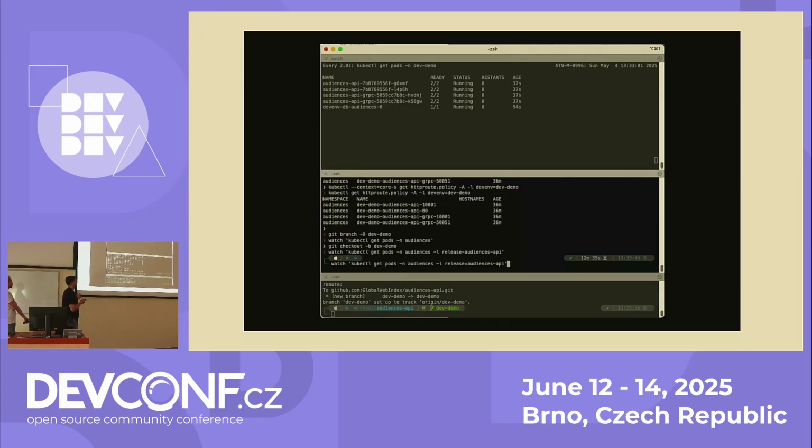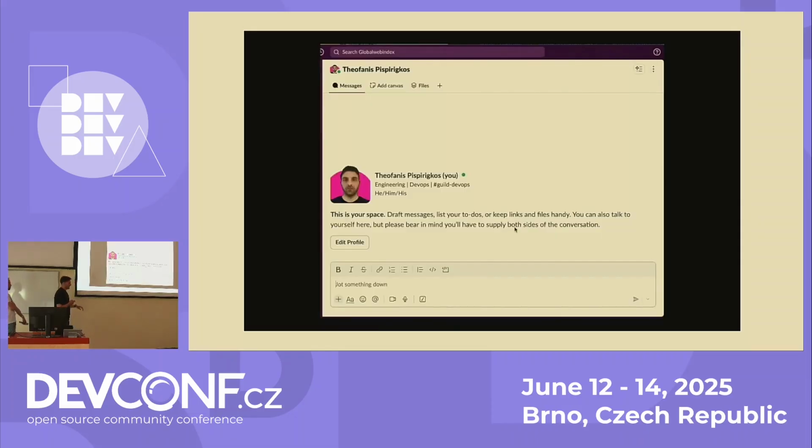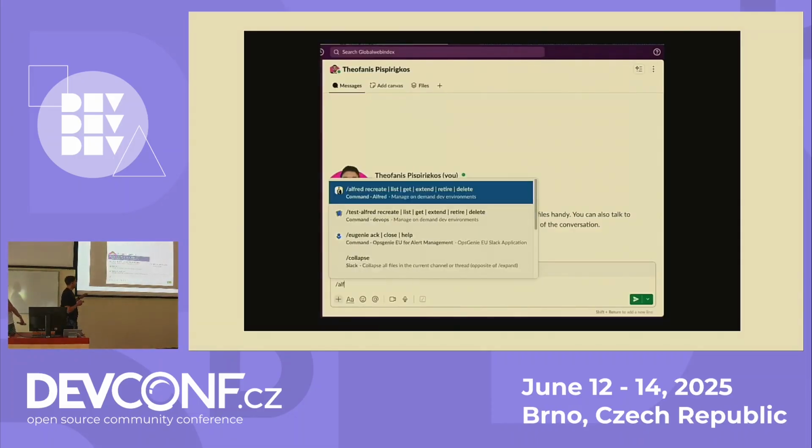After the installation finishes, the operator will create the HTTP route objects, and if we check here, we are going to see that we have four HTTP route objects on the original namespace. And after this part, the development environment is considered active.